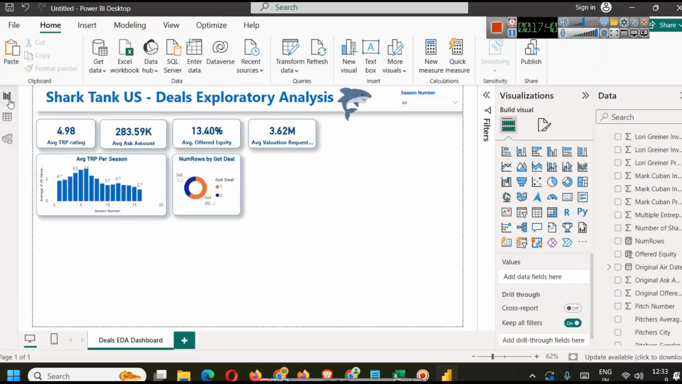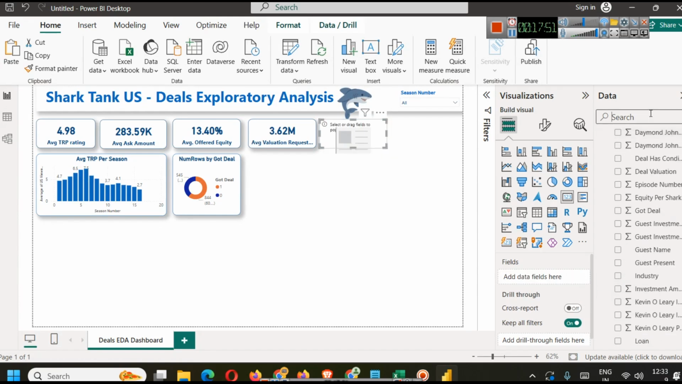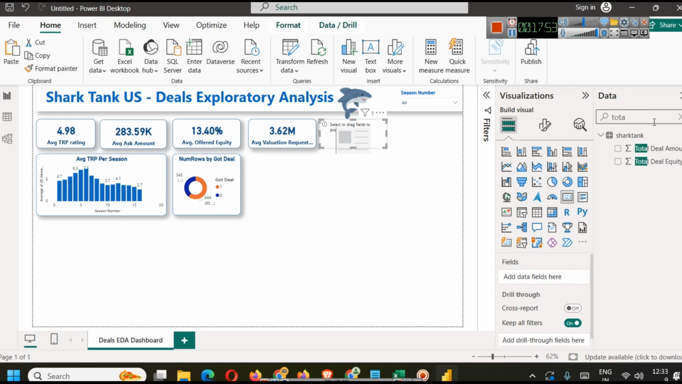So we will simply go here and create another copy of it, and here we will simply use total deal amount. We will use sum of deal amount. You can also give average, because we are showing average ask, since we have used average of ask amount, so we can also use average of deal amount.